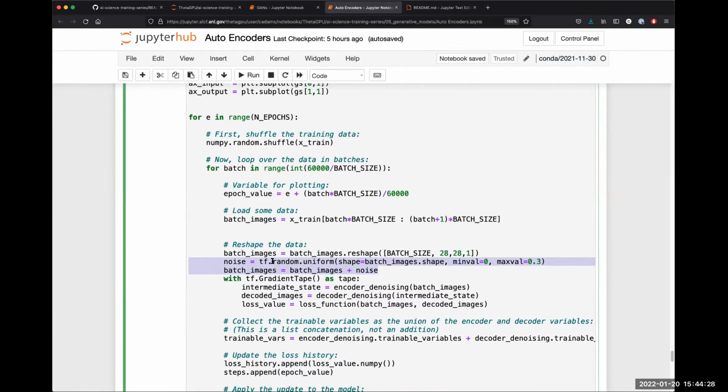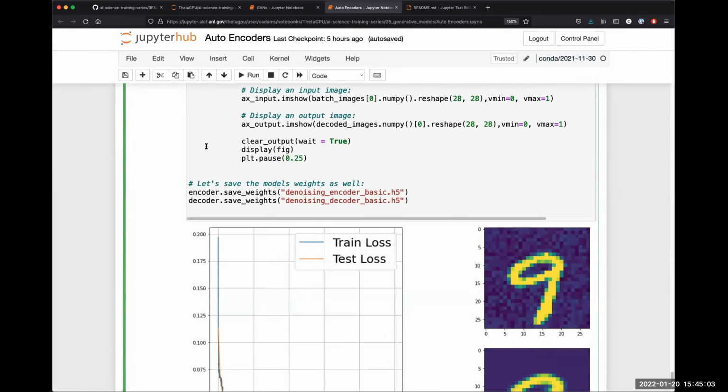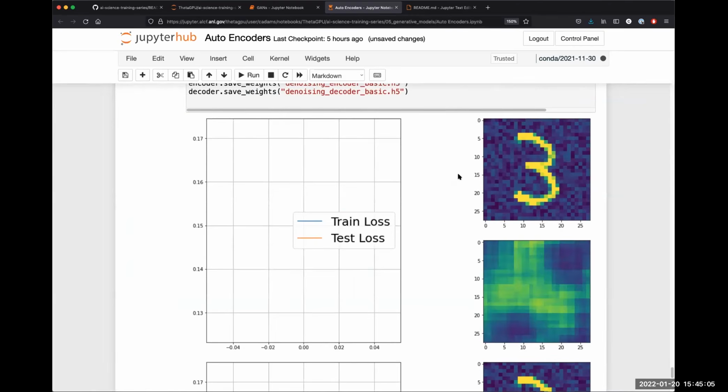I call this tf.random.uniform function, and I pass it the same shape as the batch images, and I just give it a random noise from 0 to 0.3. If you recall, the input images went from 0 to 1. So up to 30% of a pixel's value might be noise in some cases. And in fact, for the pixels around the central number, it's almost entirely noise. Everything else here is the same. So go through the intermediate state and get the decoded images, compute the loss, etc. And then let's train this, and you can see what it does.